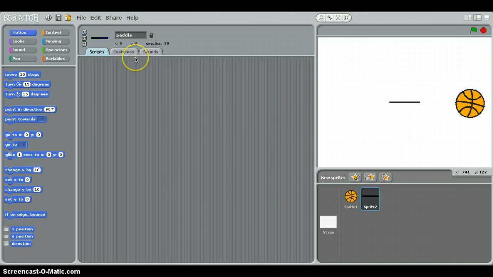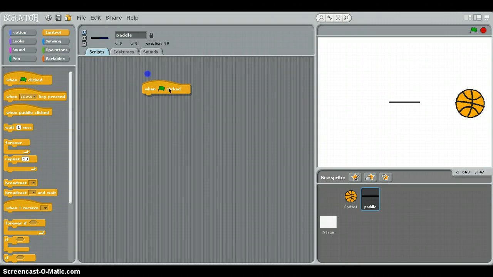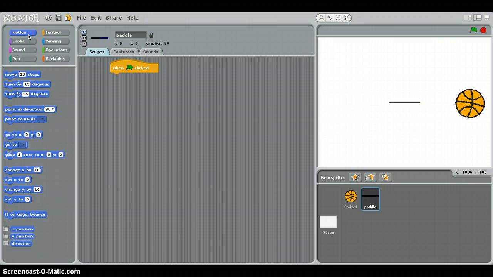Okay, and now you want to give this sprite a code. So we're going to go, as said before, on to when clicked, and then you want to go to motion. Same thing as before. Bring this here, put this to 100. We don't want it to come off the stage, so we're going to do if on edge bounce.